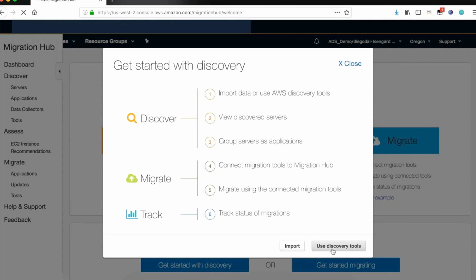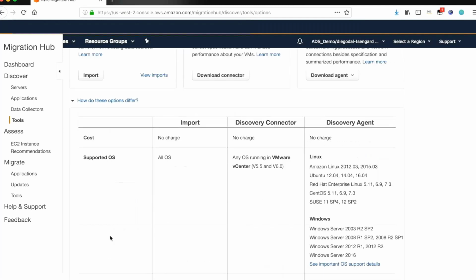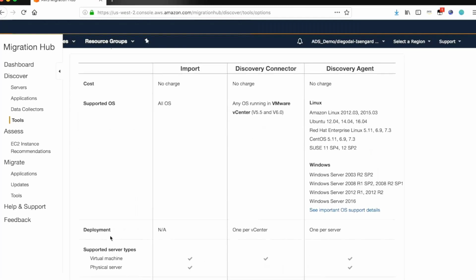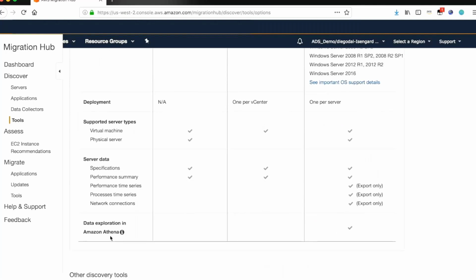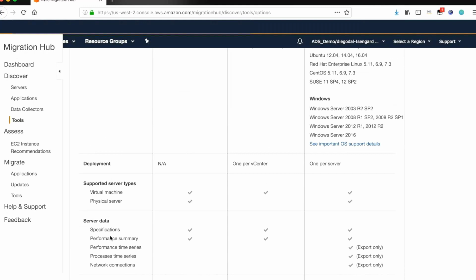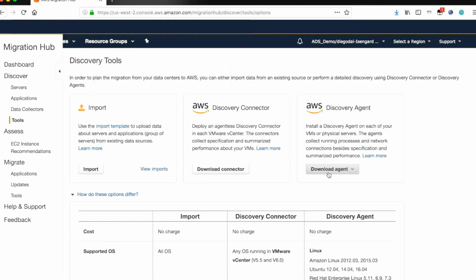So you can start with the import template, as I was talking about before. You have the ability to do it inside of VMware, or you could use the agent for Windows or Linux. A lot of times people ask, well, how do these options differ? And we have a nice little table here for you to follow, so you can see the differences between what you can do versus what you can't do. So we're going to focus on the agent installation, and we'll get started with that.